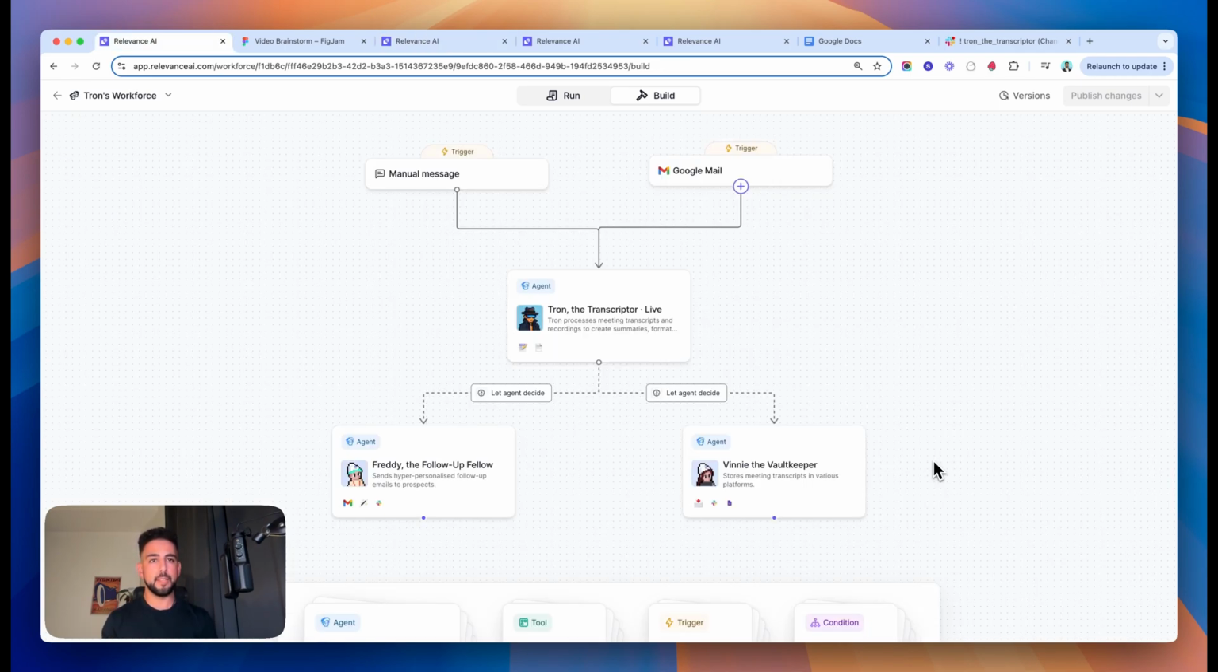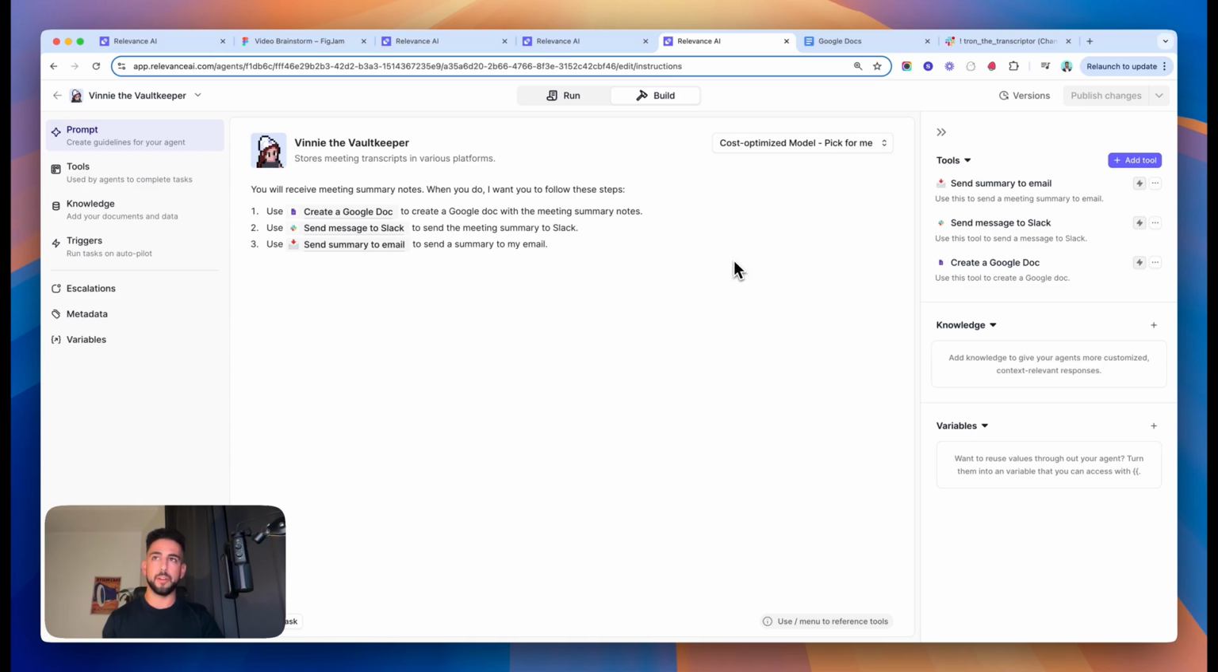So looking at Vinny the Vault Keeper over here, Vinny essentially has a very simple function. Vinny will receive the meeting summary notes, and when Vinny receives them, he'll use create a Google Doc to create a Google Doc with the meeting summary notes, use send a message to Slack to send that meeting summary to me in a private channel that I set up on Slack, and then use send summary to email to send a summary of that meeting transcript to my email as well, just so I have it on record. So 3 very simple steps.